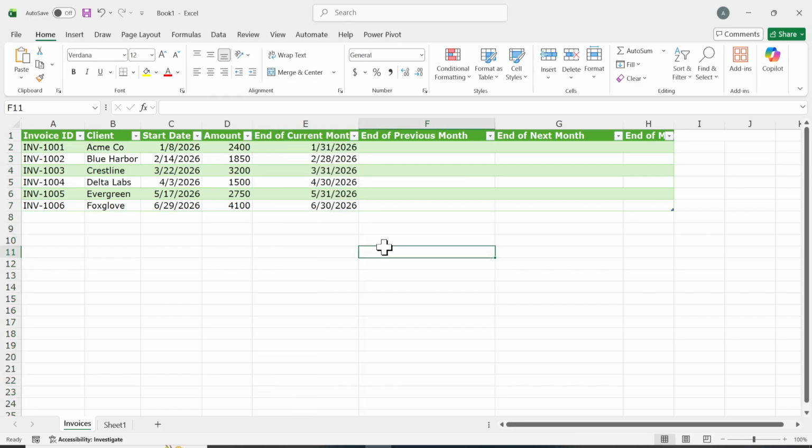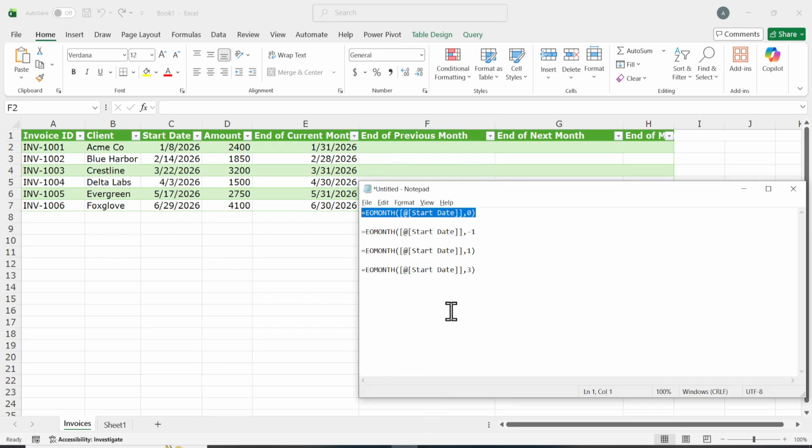The values in column E should now display as normal dates, such as 1/31/2026, 2/28/2026, and 3/31/2026. These are the last days of the same month as each row's start date. Next, add the end date for the previous month. Click cell F2 directly under the next header. Type the formula shown on the screen.